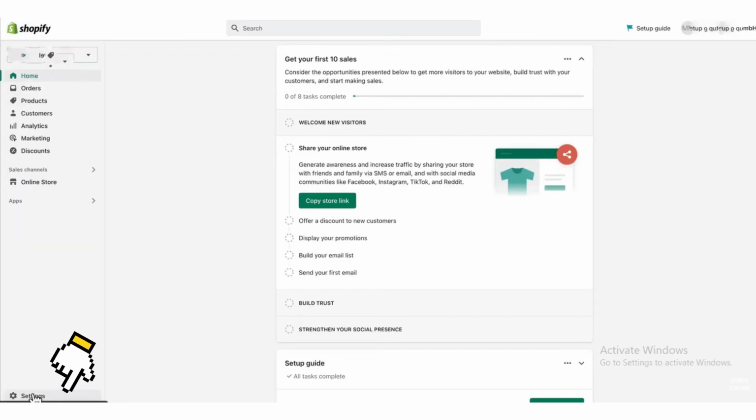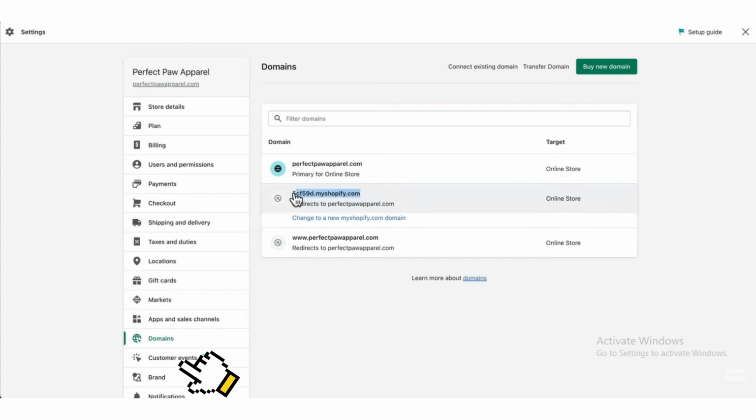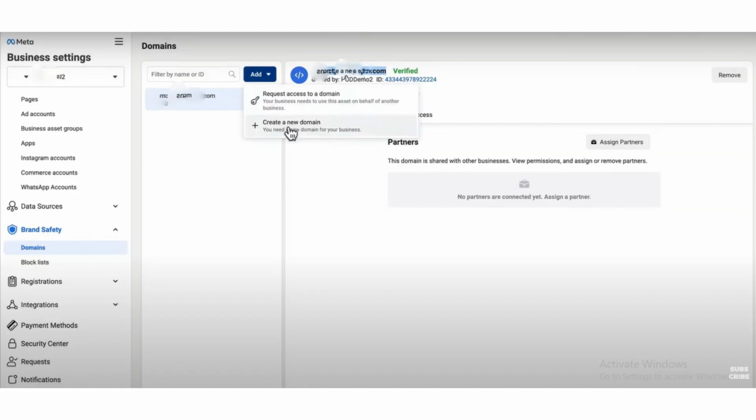Now go to Shopify page and click on Settings button. Now click on the Domains button. Now copy the online store name. After copying the online store name, go to Business Settings page and click on the Add button.